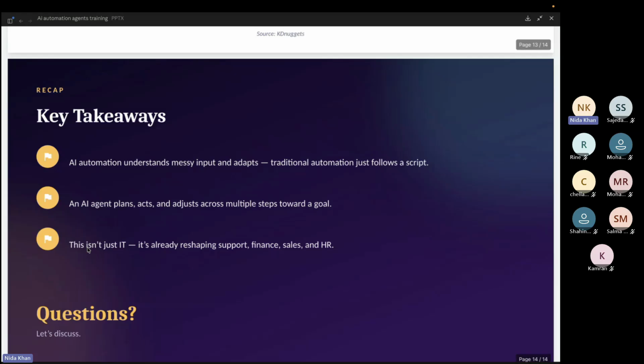To acquire this knowledge, or to learn how to build AI agents, you don't need to leave your job or think, okay, I have to learn new skills. No, within your field you can apply AI agents in many ways. You can develop it for your own business case without leaving your job.